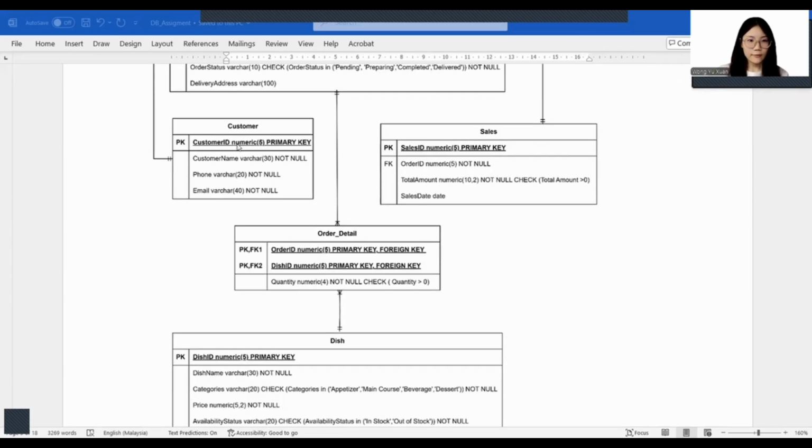For the customer table, every customer is assigned a unique customer ID as well, and the table also contains customer information like customer name, phone number, and their email address. And the sales table has a unique identifier, sales ID, and the order ID here is a foreign key linking each sale to an order, and the attributes such as total amount and sales date.